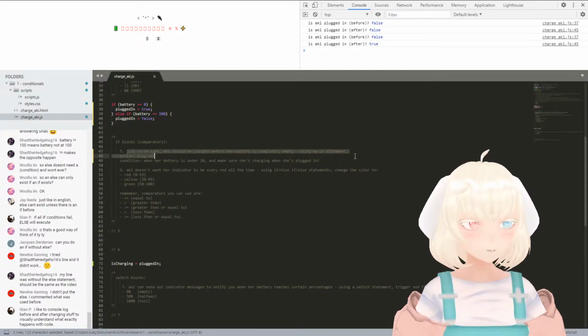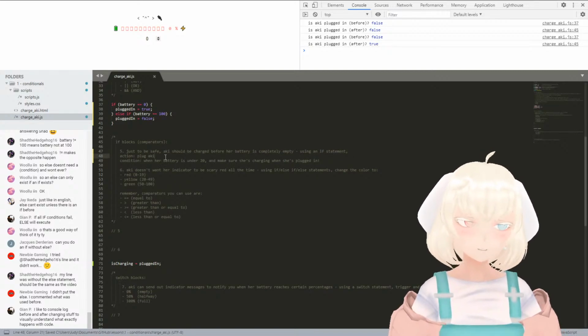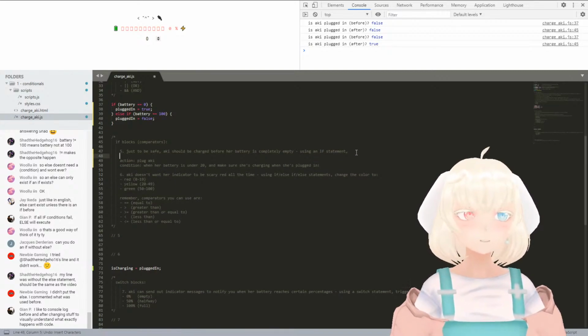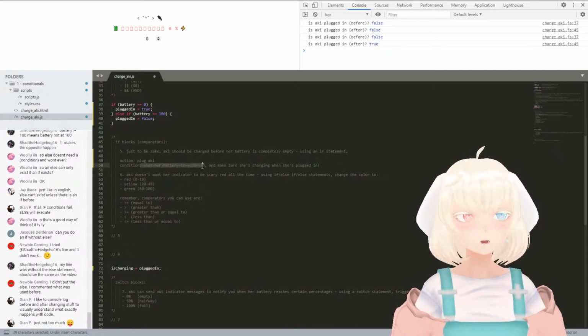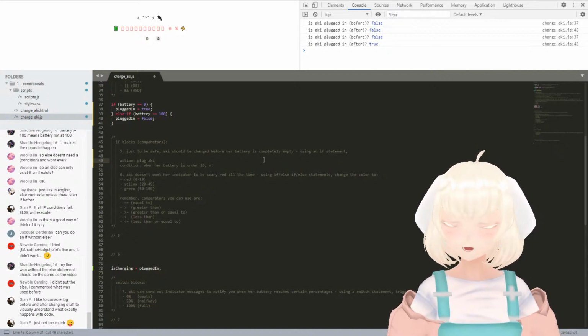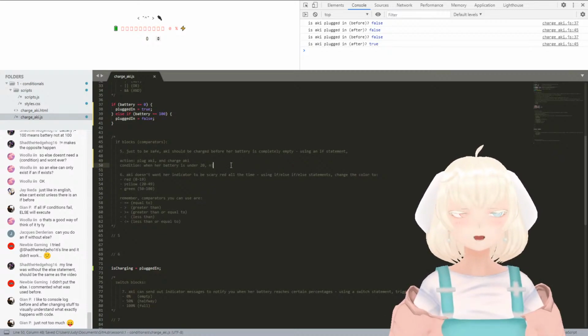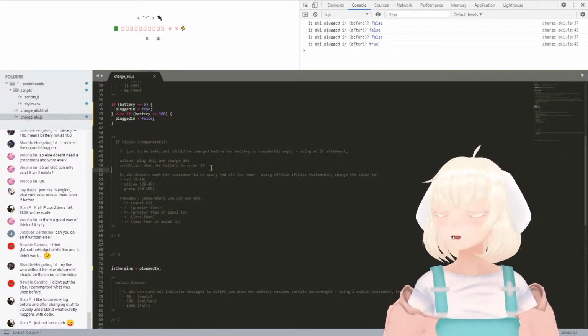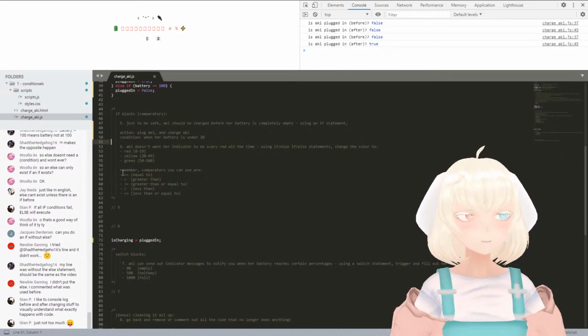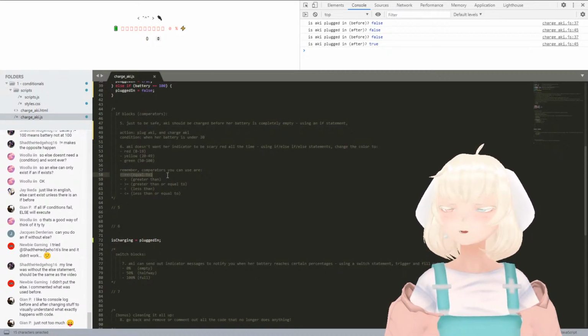So we can start doing 5. We've taken out the action and the condition: when her battery is under 20. And this is also part of the action, and charge Aki. So this will very much look like math to you. Here are the actual comparators that you can use. So you've seen equal to before, right?